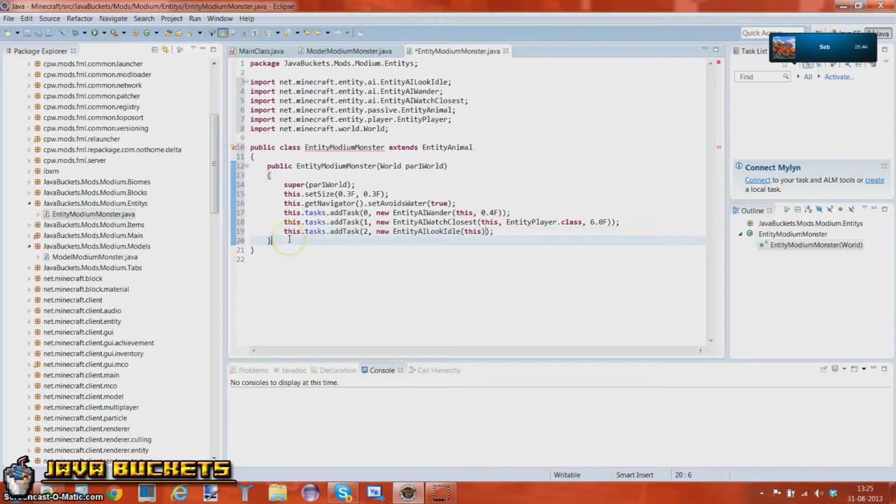Alright, next up, we're going to have some methods in here. The first one we're going to use is the public boolean. Boolean means it could be true or false. We're going to be making this method, which is called isAIEnabled, which basically means all these AIs we just coded, should they be enabled for the mob? And well, we kind of want that, so we want to put in return. And as I said, a boolean can be true or false, so we're going to put true.